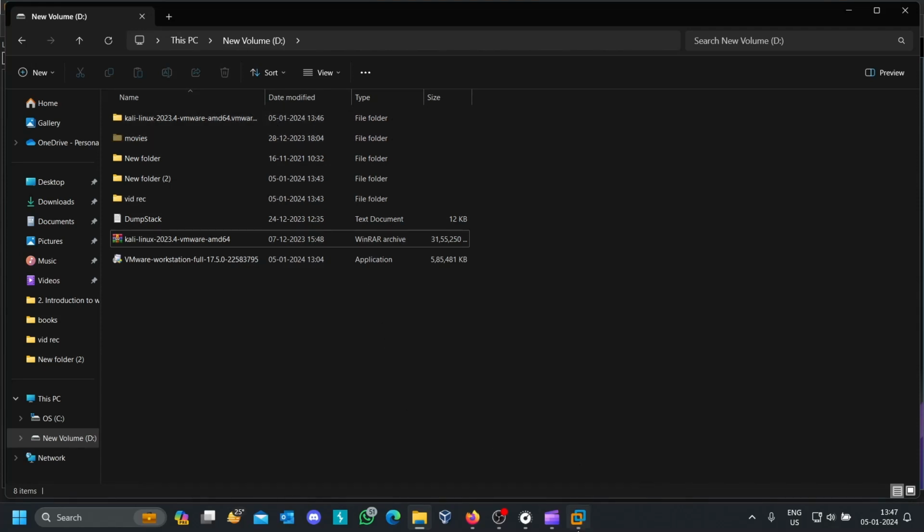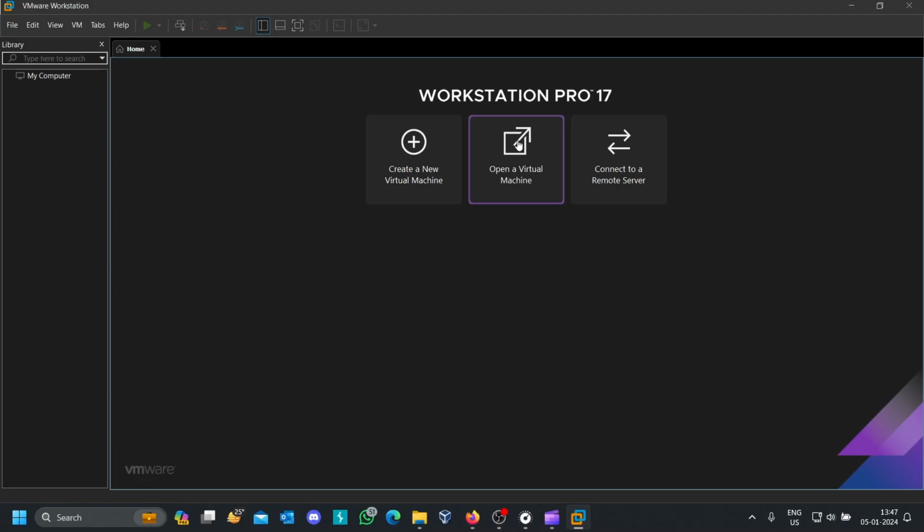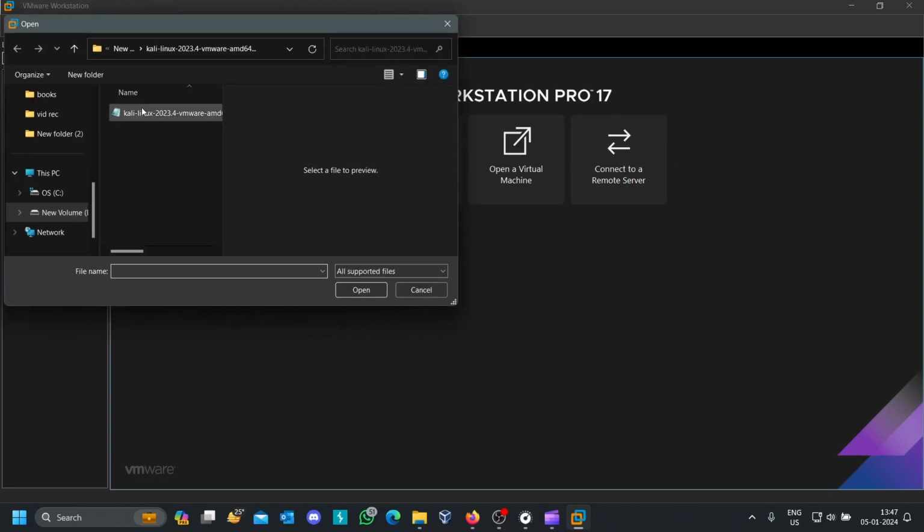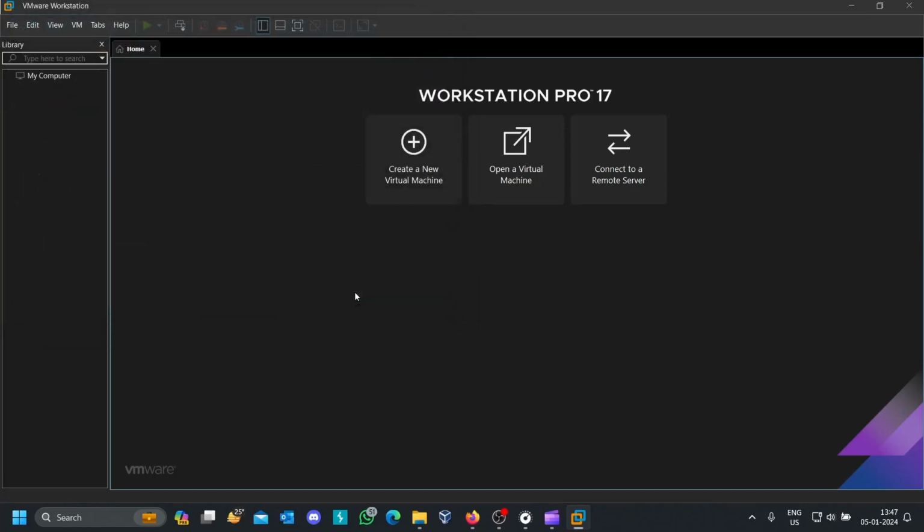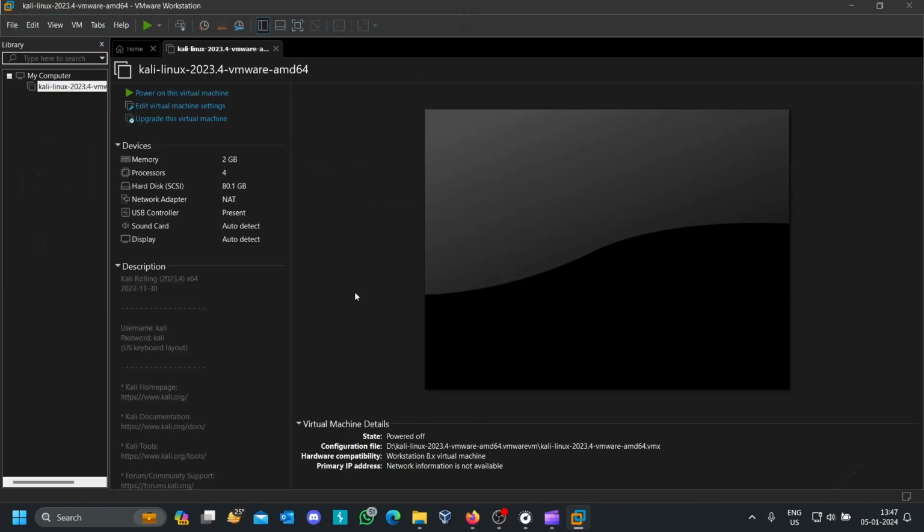I'm going back to the VMware. I'm going to click on open virtual machine and we need to find the extracted folder so that we can get the file over here. I will select this one and click on open. This is the default configuration. We have just installed Kali Linux with the default system settings, and it will do everything for itself. We can simply click on power on this virtual machine to start using the Kali operating system.